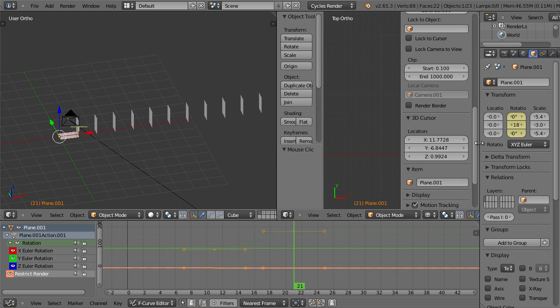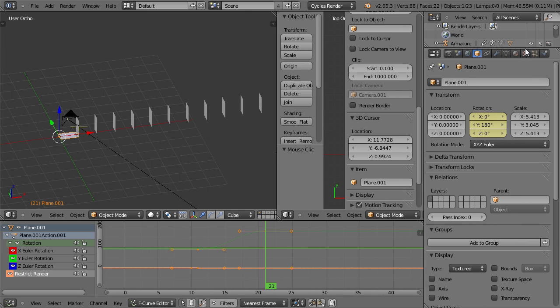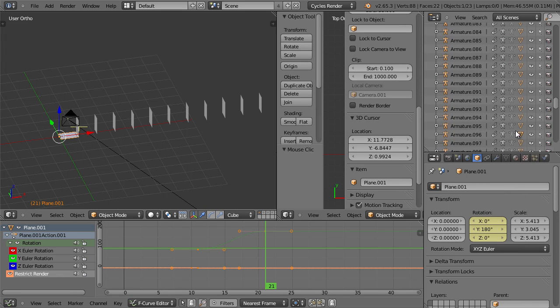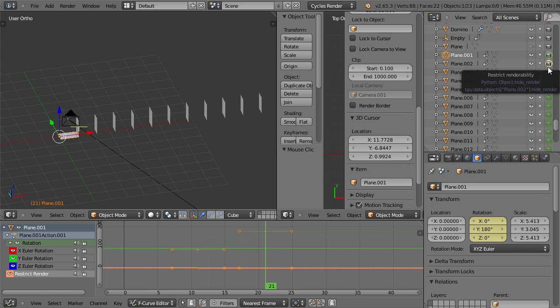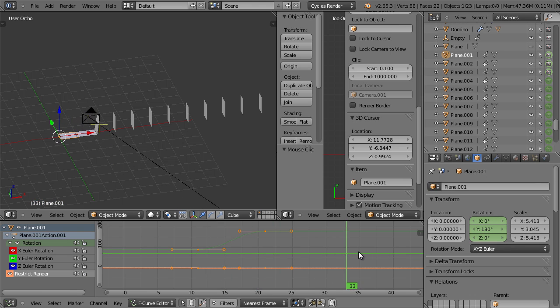The restrict render is actually the little camera icon that you have up here in the outliner. Right here, if you hover over that camera and press I, you can make a keyframe, and if you then click on the camera on another frame and press I again, then you have a render restriction. And you can see as I scrub through the timeline, those start to get rendered, and it's always as soon as the last one lands, the next one will get rendered. So those are actually constant keyframes.